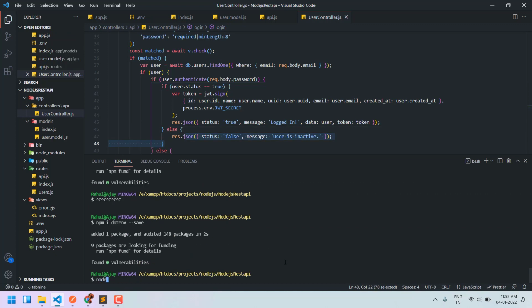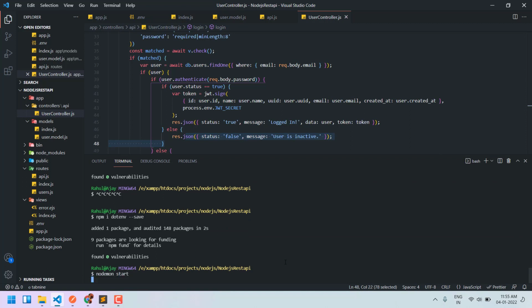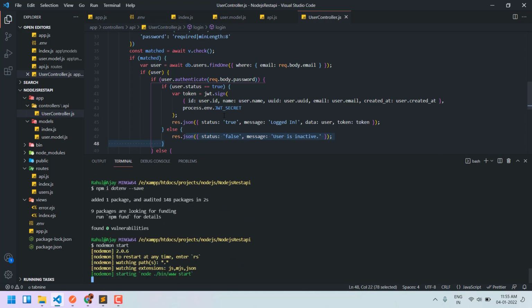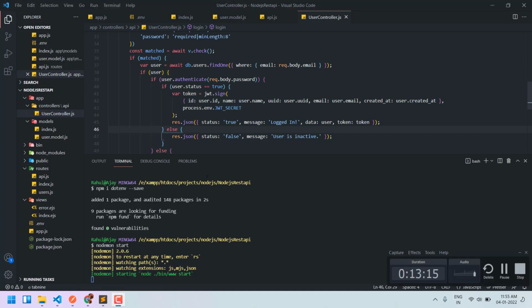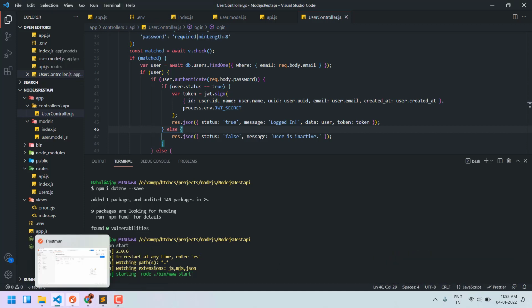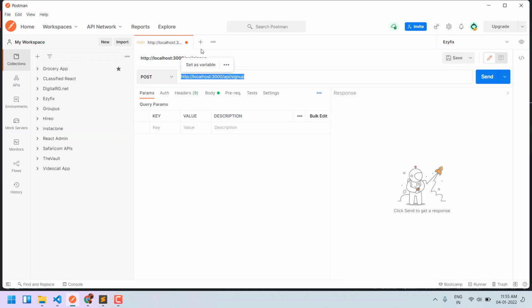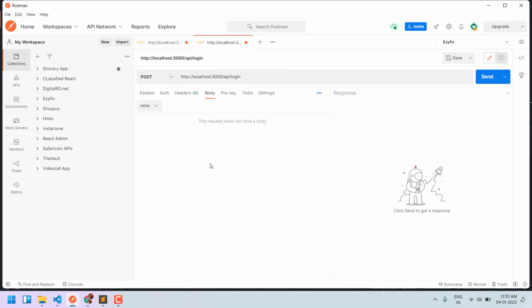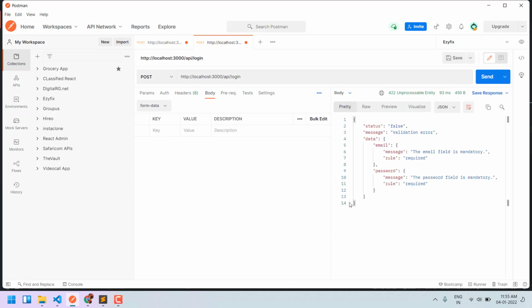Let's start the server first. Let's create a new API. It will be a post, and the API will be login. And let's try to run this. Okay, so we haven't passed anything, so we got the validation error for email and password.